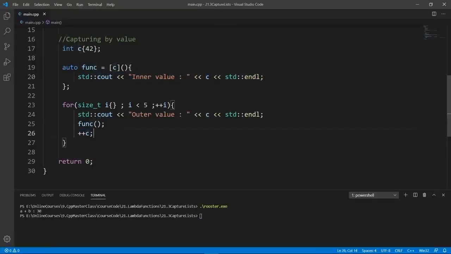So what we're going to see is the outer value go from 42, 43, 44, 45, and it is going to go until we hit the end of this loop here, but the inside value is not going to change because the change we do in here is not going to affect the copy that we have in our lambda function here. Hopefully this makes sense.